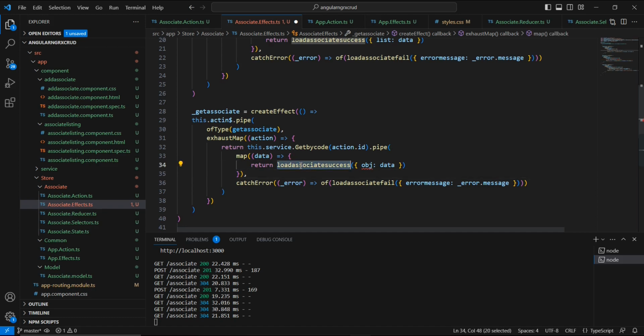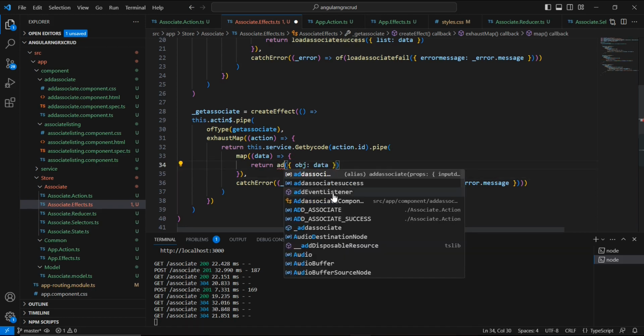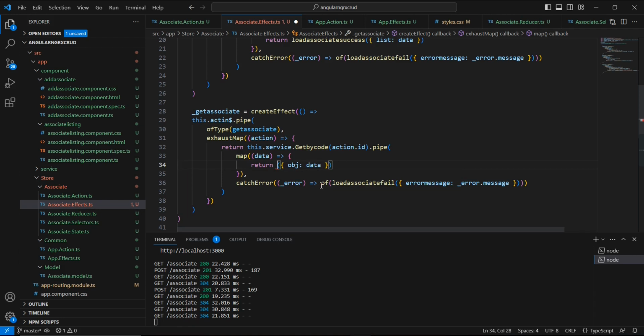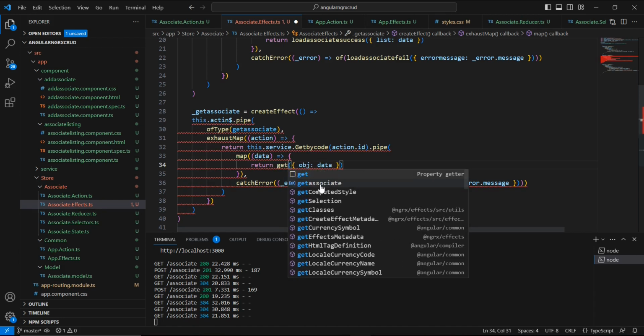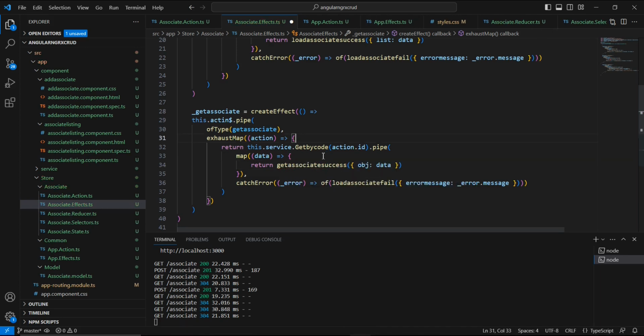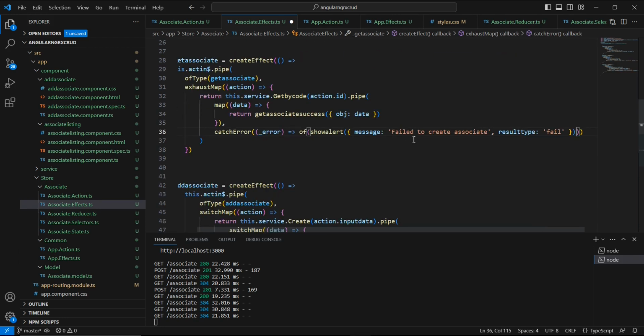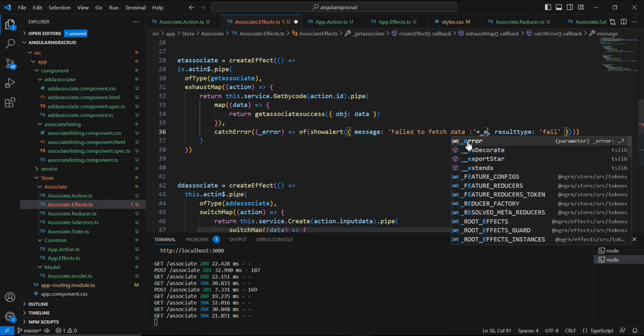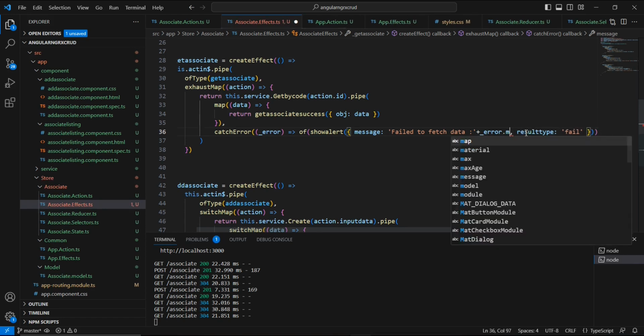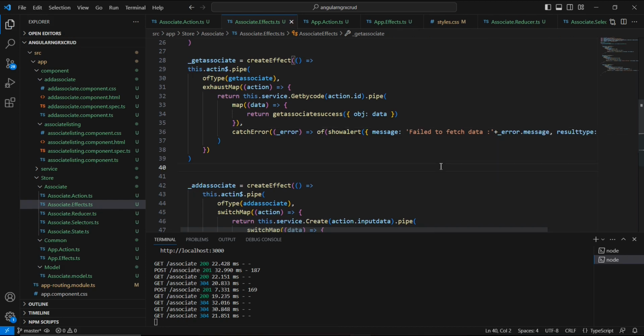Once it is succeeded, I have to dispatch this, not add, get associate success. And in this failure scenario, I'm planning to show just one alert message. It's saying failed to fetch the data. So if you want to show the exact error message, it's possible actually. We can just give like this, error.message. Okay.